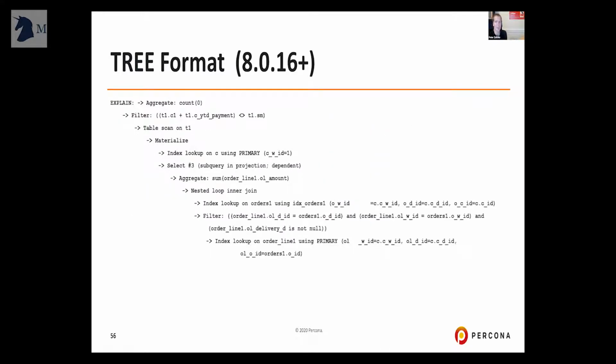If you want something in this case which has more data similar to JSON explain, but is easier on your eyes, you can use the tree format, available in 8.0.16 plus, which gives you, I think, much more usable and readable explain output.